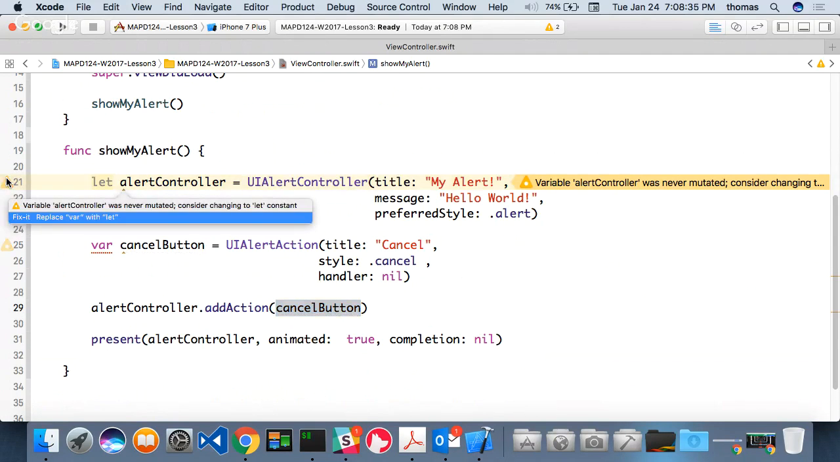If I hover over to see what it says: variable alert controller was never mutated. Consider changing to let constant. So it even tells you, hey, Tom, your coding style sucks, right? It shouldn't be a var. It should be a let, because remember that it's an object. I can still mutate the object or do something with the object by using its methods that are built into the object. I don't really have to set the value of this object to something else. I'm probably never going to do that. And so it's much faster and more efficient for the compiler to see this as a constant as opposed to a variable, which is actually heavy from a computational perspective compared to a let constant.